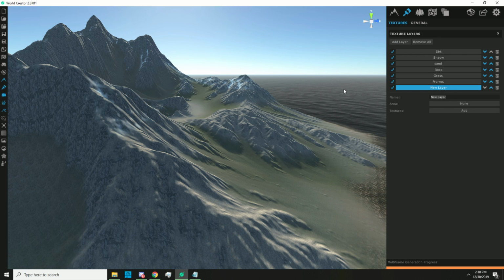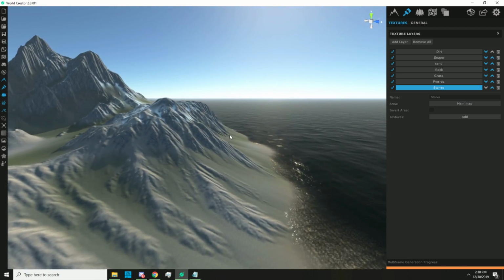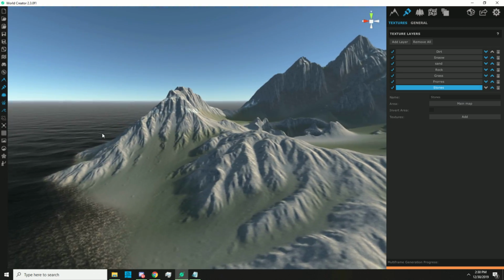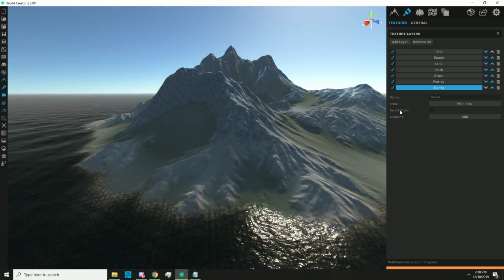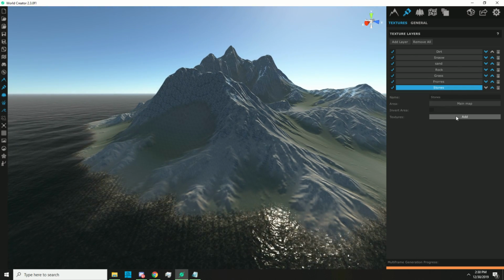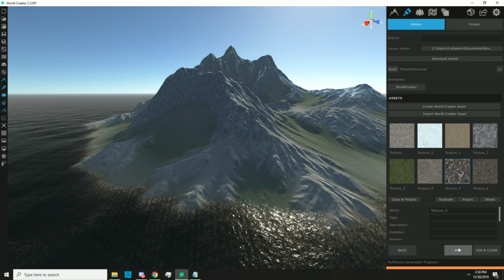So let's go to the next one, which is stones, main area. This is normally what I would use for the rivers, and your rivers would be at water height, so just under 500. So what I normally would do, I don't have any rivers in this, is add the stones texture to everything.